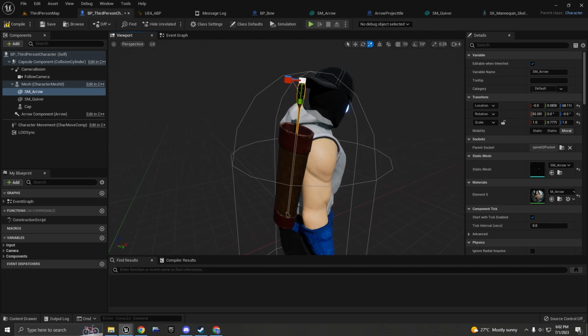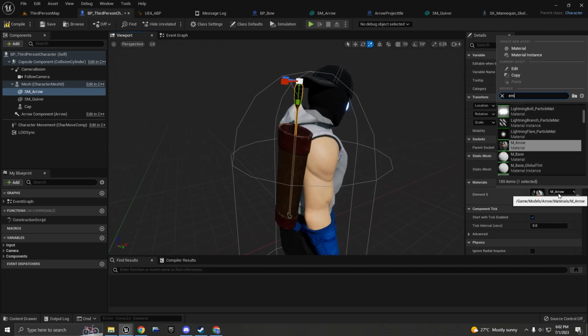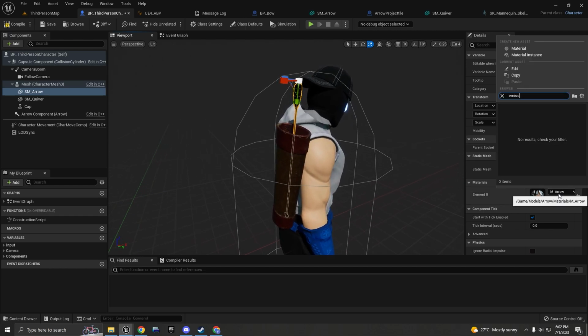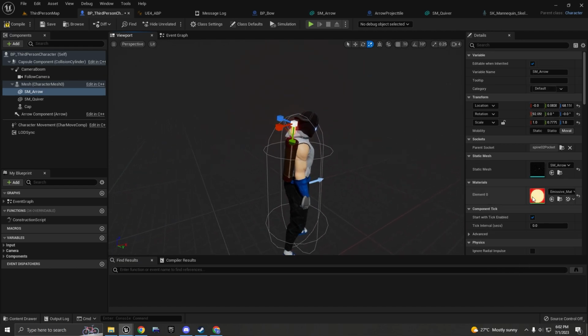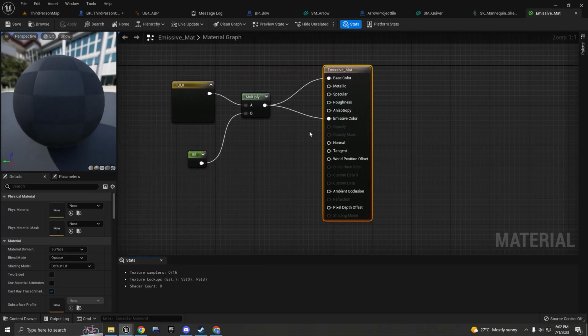There we go. Now if you want to, I like the emissive material, so I'm going to choose the emissive material that I've made.